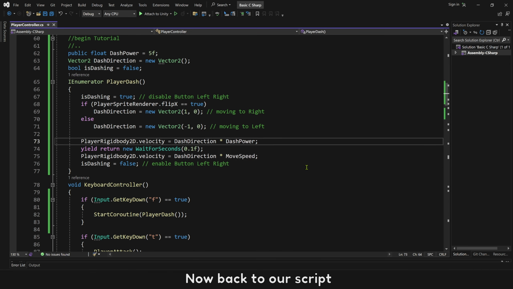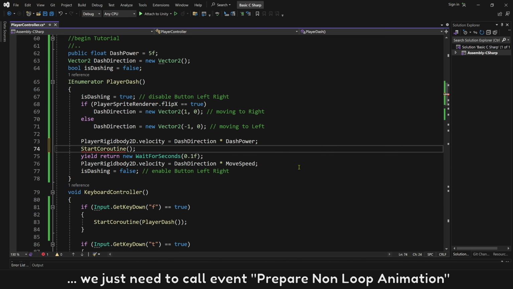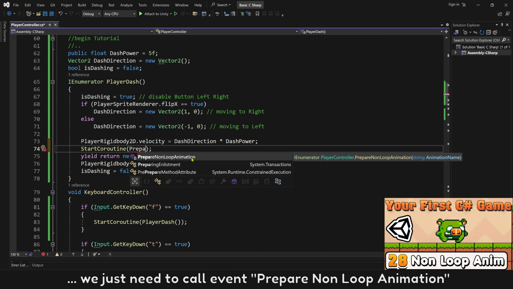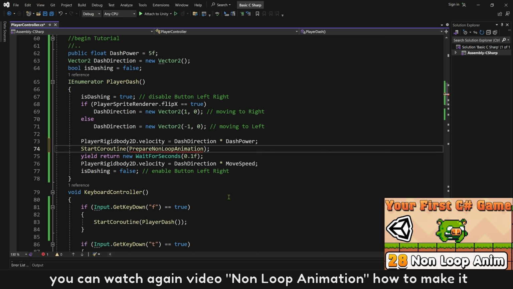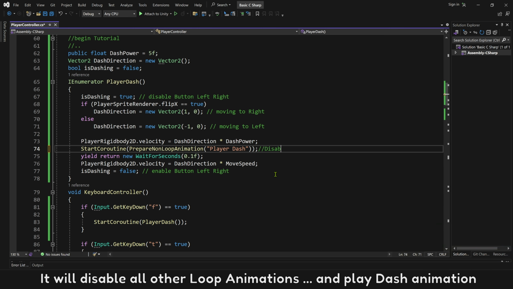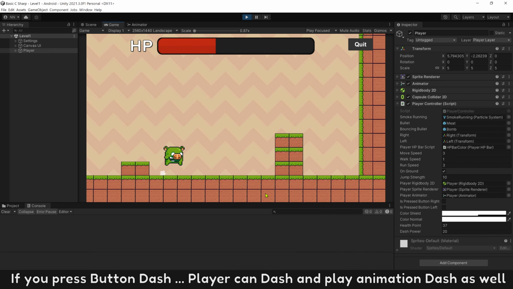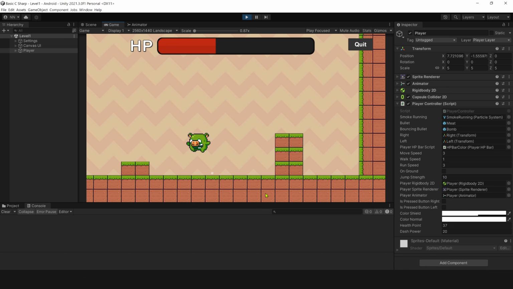Now back to our script. To play a non-loop animation, we just need to call event prepare non-loop animation. You can watch again video, non-loop animation how to make it. It will disable all other loop animations, and play animation dash. If you press button dash, player can dash and play animation dash as well. It looks very cool.